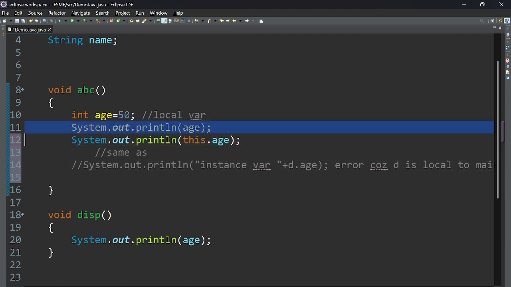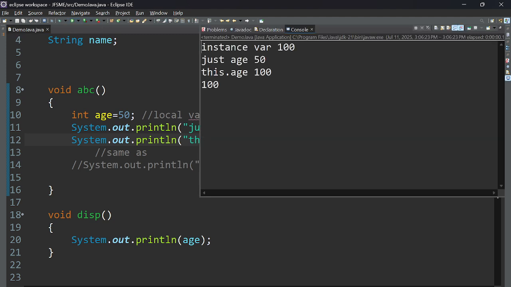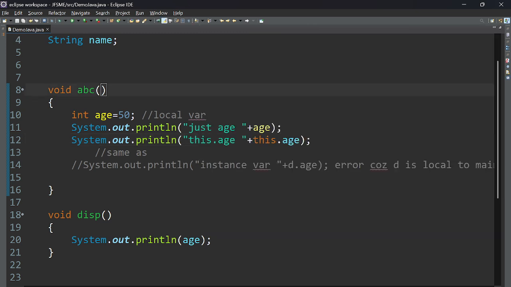Now if I print System.out.println age, just age, and also print this.age: just age, simple age, will call the local variable, that is 50. this.age will call 100, which is the instance variable. You can see that just age is calling 50, the local variable, and this.age is calling 100, the instance variable. I hope you now know the use of the this keyword. It is used to refer to an object of the current class.